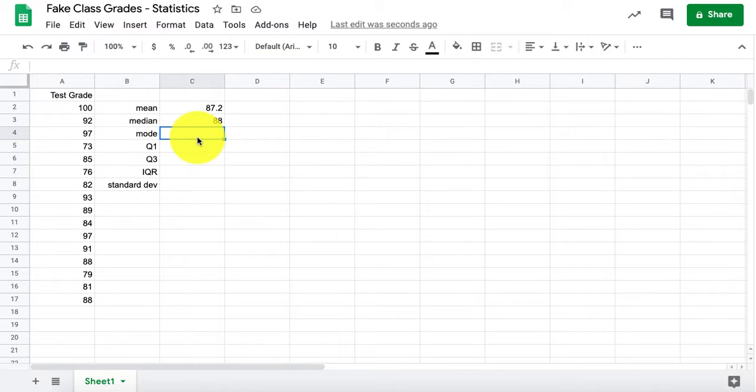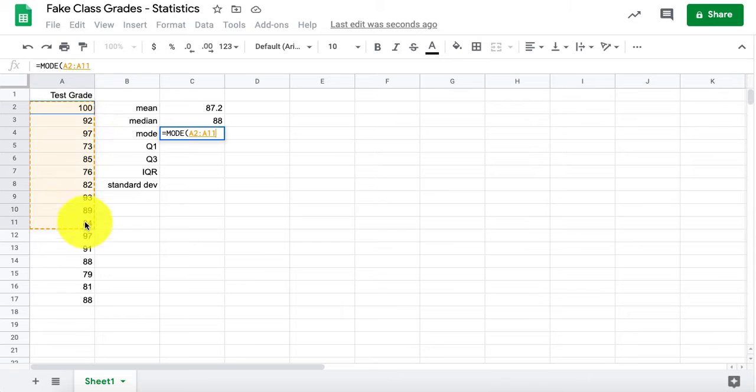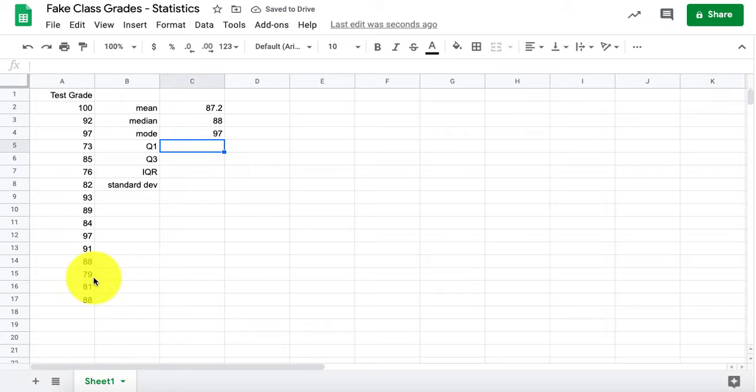Okay, so the mode would be what occurs more often. This does have a limitation though. It's only going to give you one mode, and it is possible to have more than one mode. Okay, so it says 97, and yeah, I actually apparently have a couple of 97s in there. Just means it's probably nothing else occurred twice.